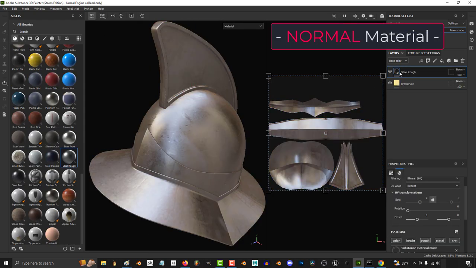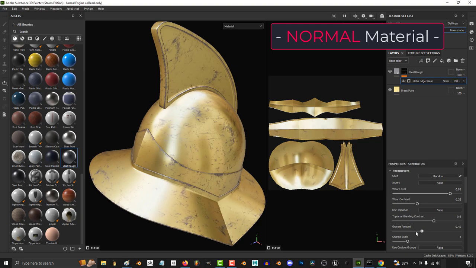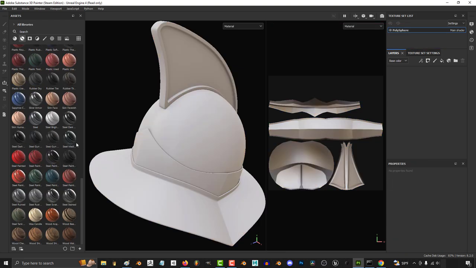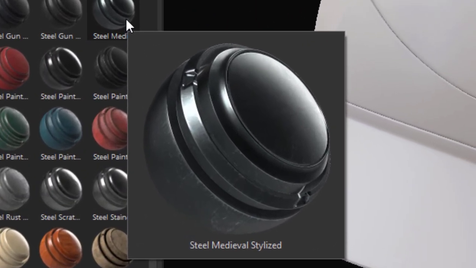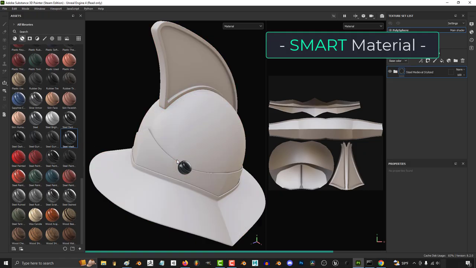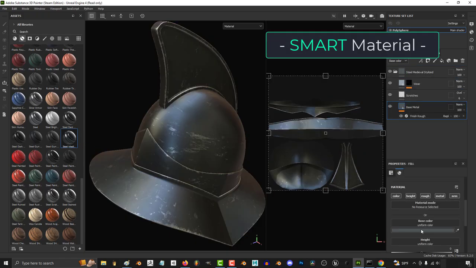I remember I spent all day making a metal effect for some medieval knight armor, and then my little bro showed up and he was like, you know, there's a medieval armor smart material, right? And it's probably better looking and more professional than the one you made. And lo and behold, he was right.